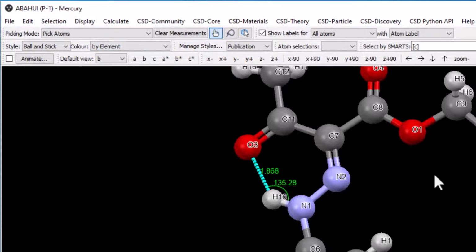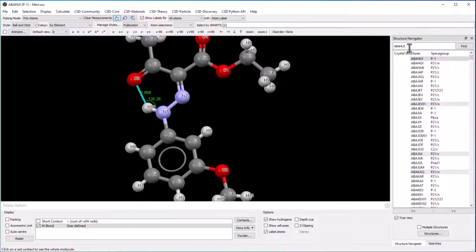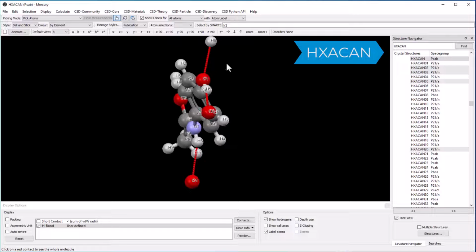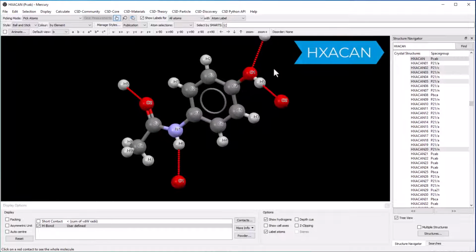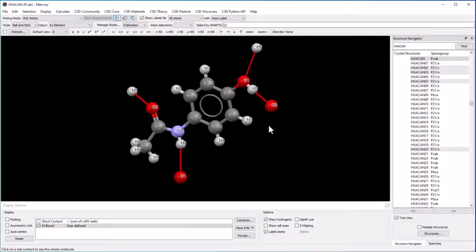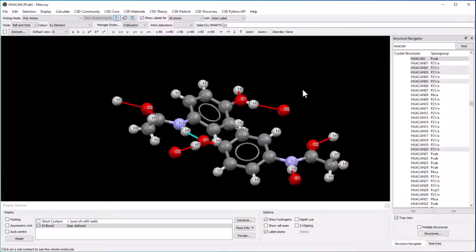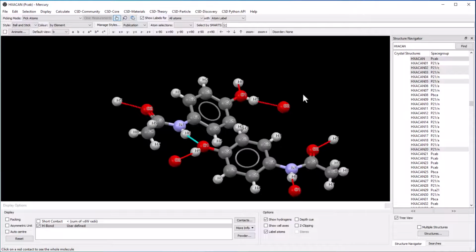Next, look at measuring intermolecular hydrogen bonds. Load the structure HXACAN in the Structure Navigator. Make sure the hydrogen bonds are turned on, and you may click on any of the hanging atoms to reveal the full molecule. Hydrogen bonds can occur between molecules as shown. A hydrogen bond forms between H6 of one molecule and O1 of another molecule.